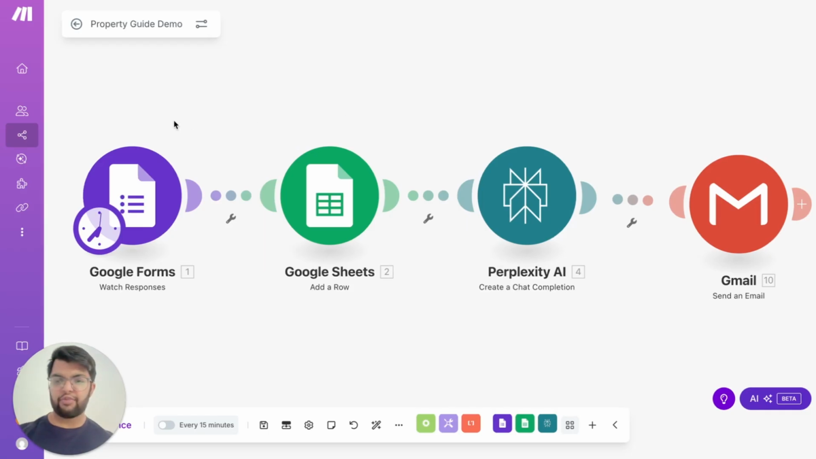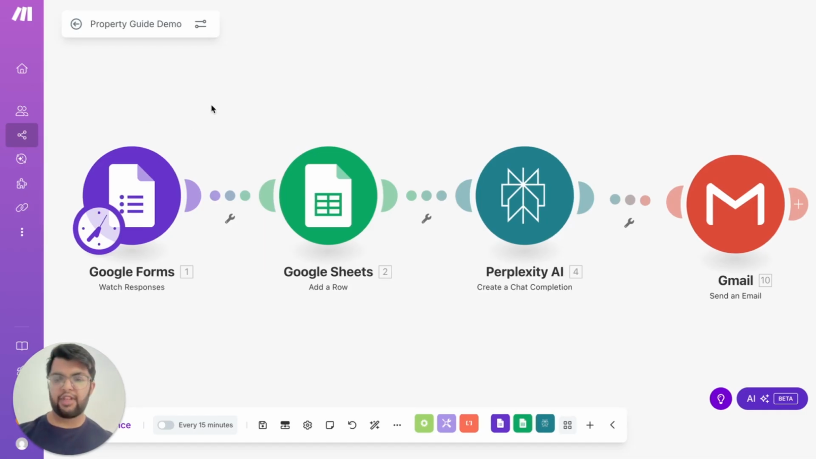Just to give you a brief explanation of what this does, the first step is really a Google Form. A user submits their details through a form, contact information, name, that sort of stuff. That form goes into a Google Sheet for storage. So essentially a row on the sheet with the same information there.